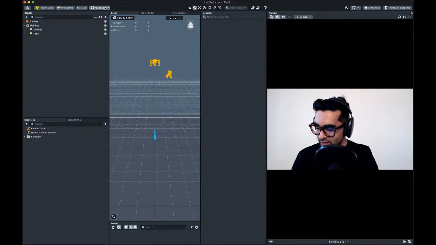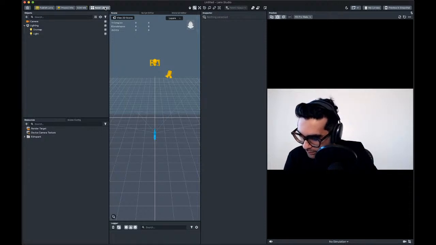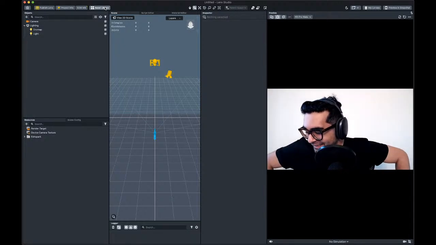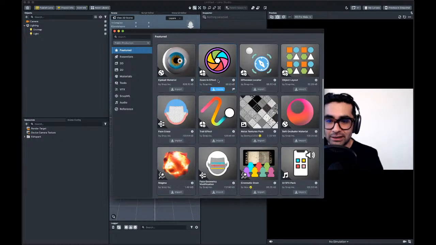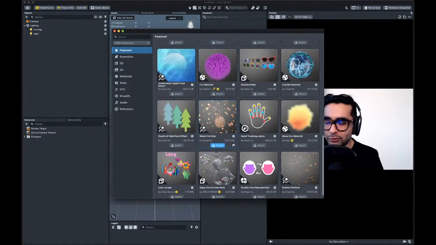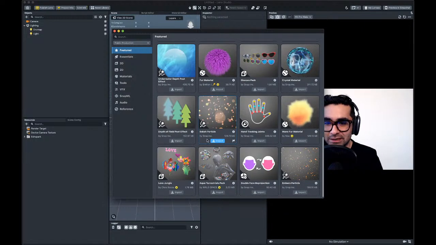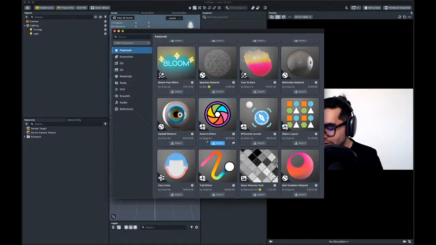Any question regarding... oh, bloom with particle, you think? What do you mean? I don't exactly get it. Oh yeah, we have a bloom particle. We have a bokeh particle. Is that what you mean? I'm not sure if it's that one or something different, or if you want to apply bloom to your particle system.